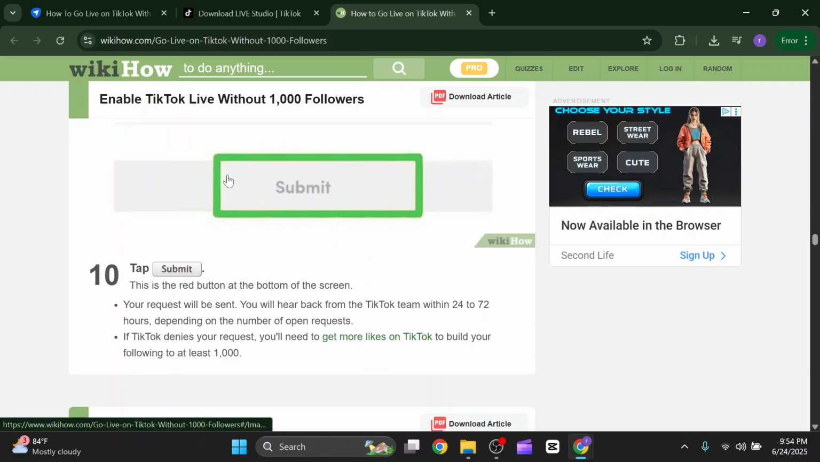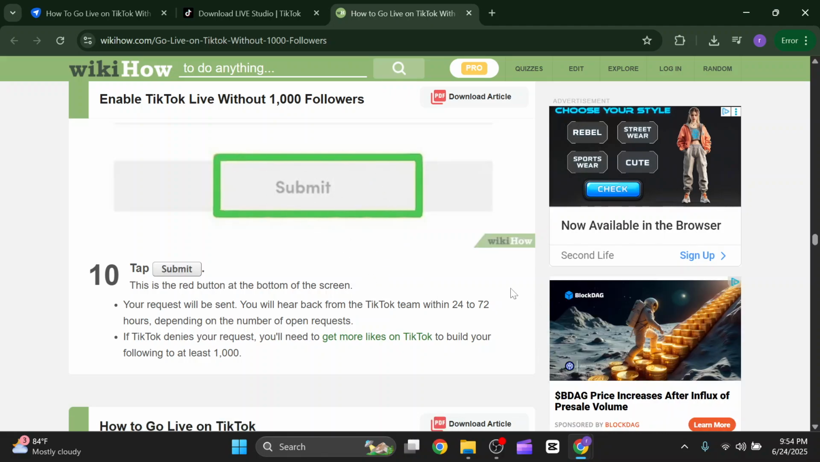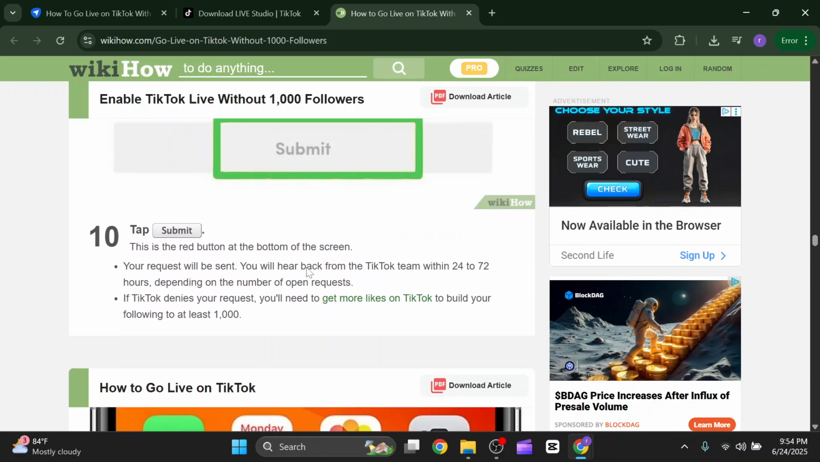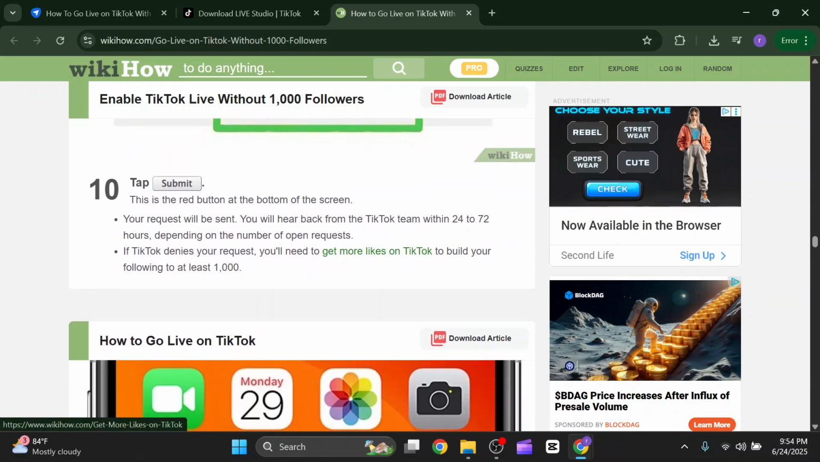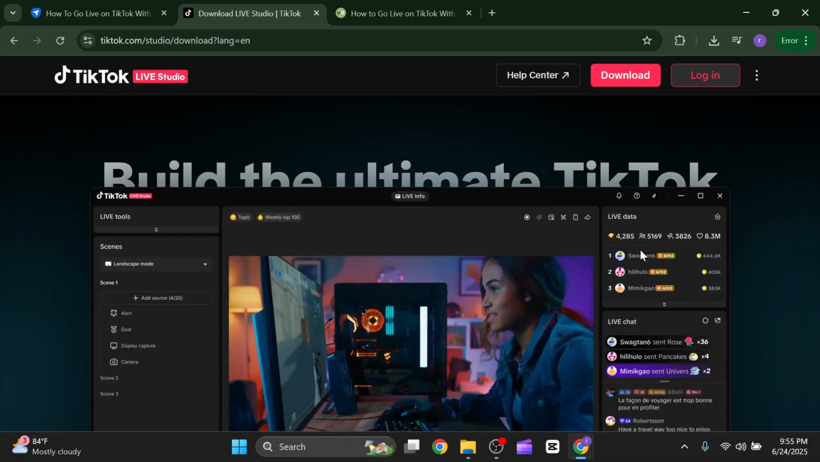And after that you have to click on the submit button and tap on submit. Your request will be sent. You will hear back from the TikTok team within 24 to 72 hours depending on the number of open requests. If TikTok denies your request, you'll need to get more likes on TikTok to build your following to at least 1000.